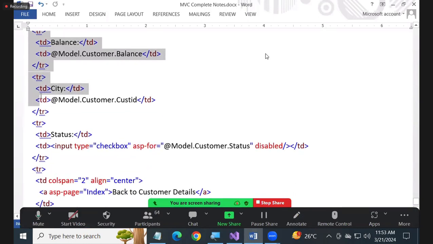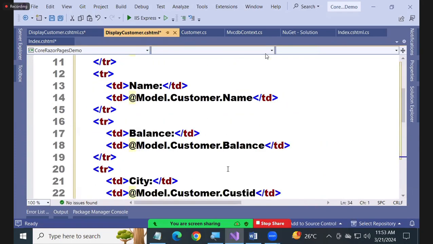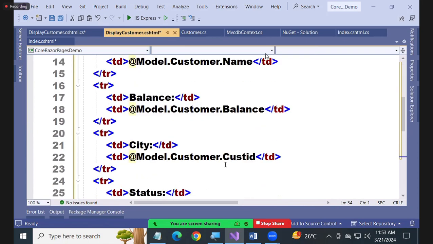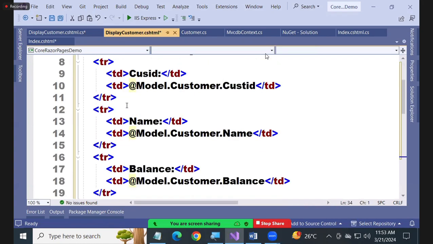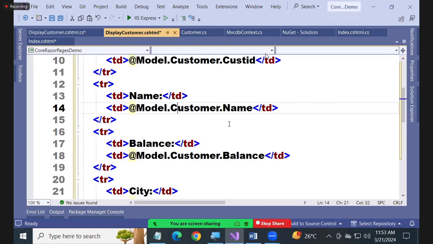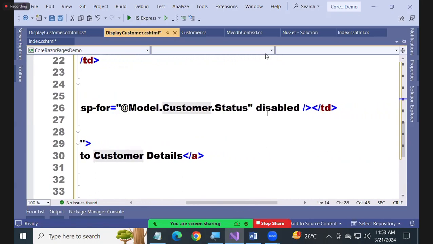This is the same old story. Only one difference you will notice. What is that? Earlier you called @Model.CustID, @Model.Name, @Model.Balance. This is how you called. Correct? Now how are you calling? @Model.Customer.CustomerID. Why? This customer ID is a member of the model. Who is the model? Display customer model. Under that we have customer, and that is what you're getting access to. And here we have the checkbox to display the appropriate value, disabled so that it cannot be checked or unchecked.